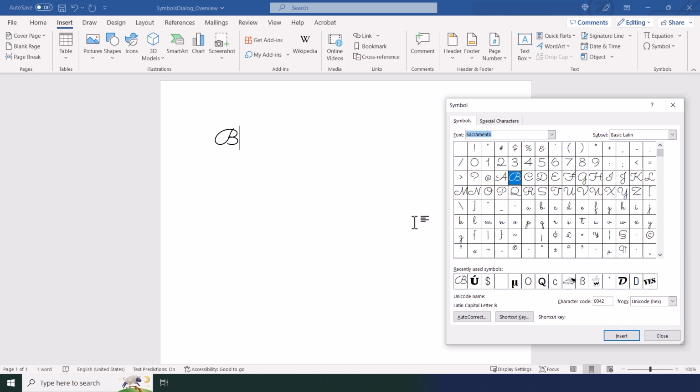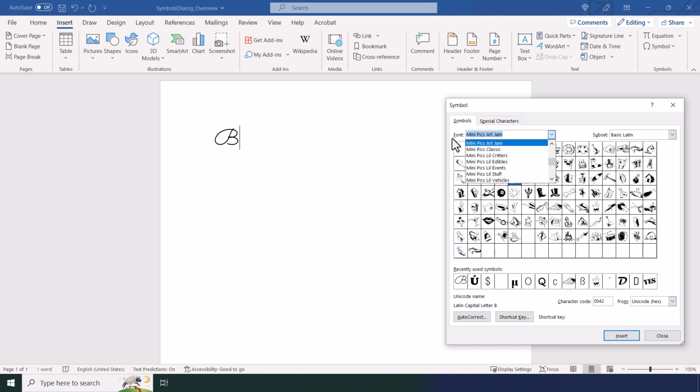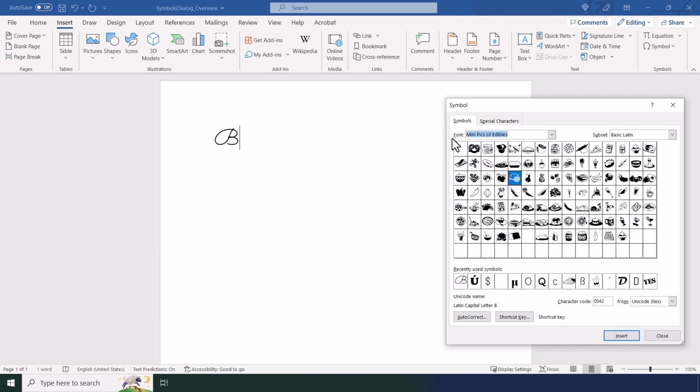This dialog is crucial for fonts that are not alphabetic. For example, there are several Mini Pics fonts that are all just graphics, and so you can go through them and find a graphic that you might want.